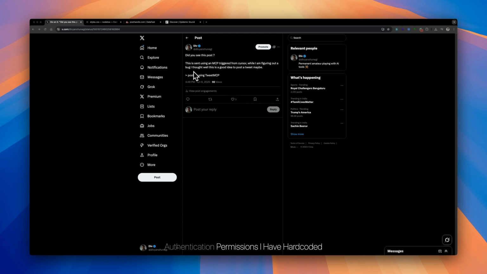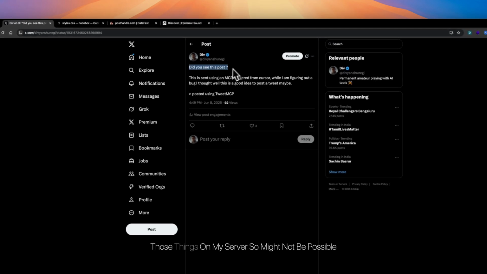But for now, a lot of manual integration is required, because there is no authentication flow, because for Twitter you need to give your authentication permissions. I have hard-coded those things on my server, so it might not be possible to onboard new users, but it solves my own problem, and that's a big win for me.